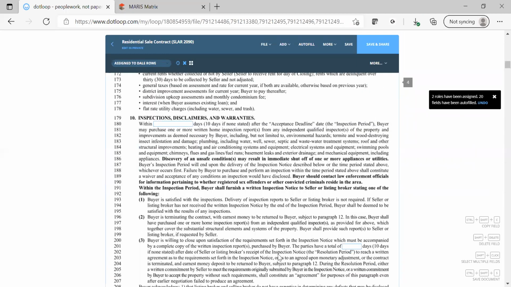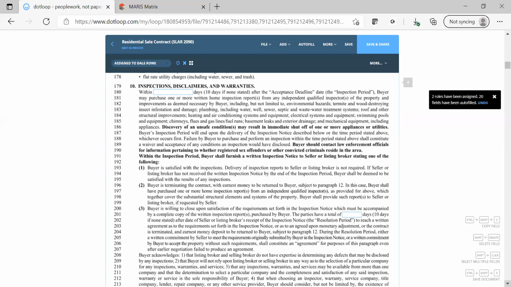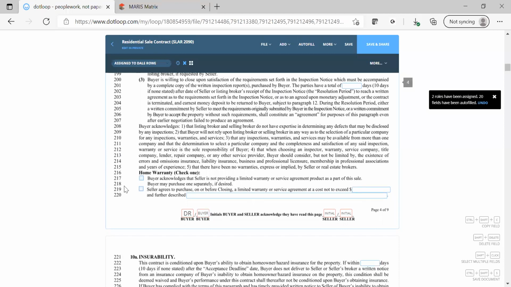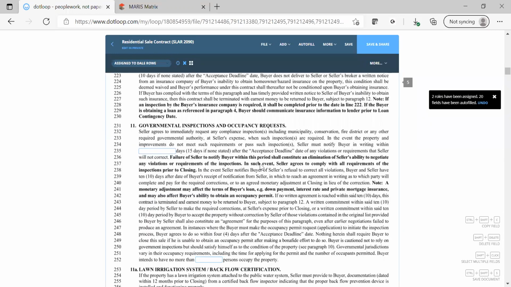So make sure to put in the documents whatever numbers you want, or like inspections here, for the newer agents. You should almost always fill in the blanks if you can. But if you don't, some of these blanks will say 10 days if not stated, or 5 days, or whatever it says there. That's going to be the days unless you fill it in. Always put down a home warranty. Do they want a home warranty or do they not? Who's paying for it?